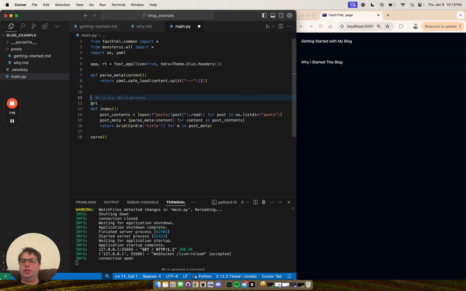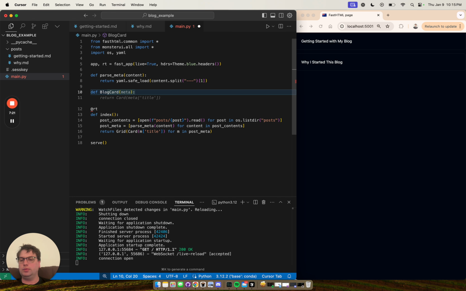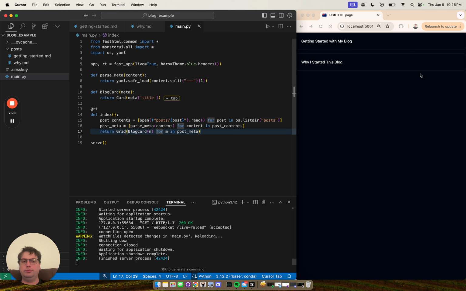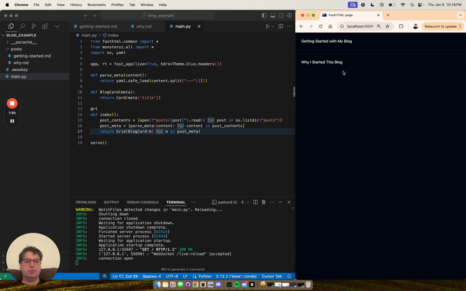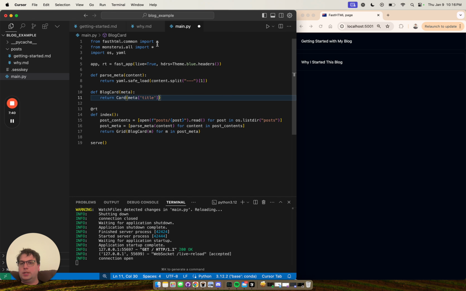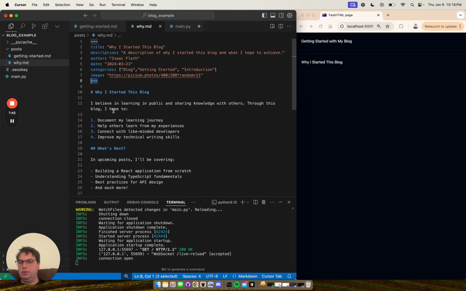So let's make a small function for that. Blog card. Going to take in the metadata. And here we're going to use our blog card. Perfect. So we've got the same thing. So now we've got this blog card function that we can use to create those. So let's take a look, and we can see what we've got here.